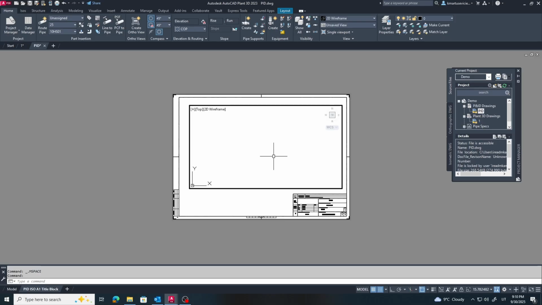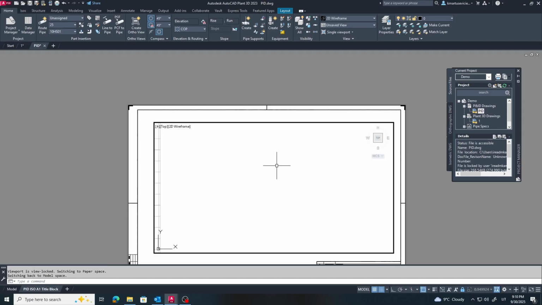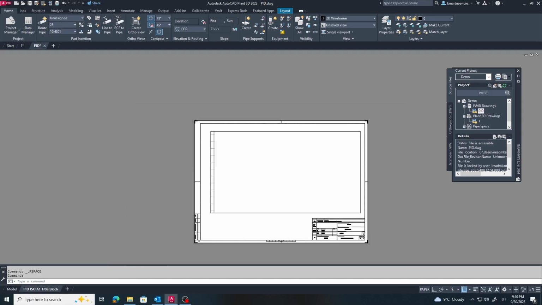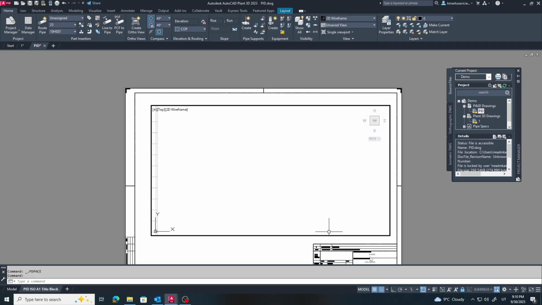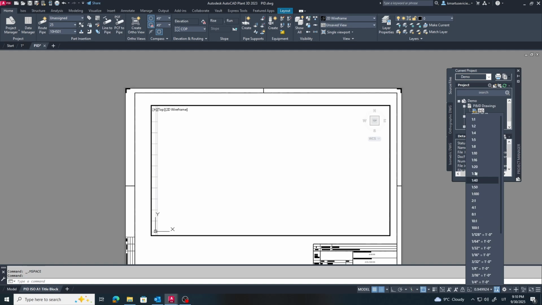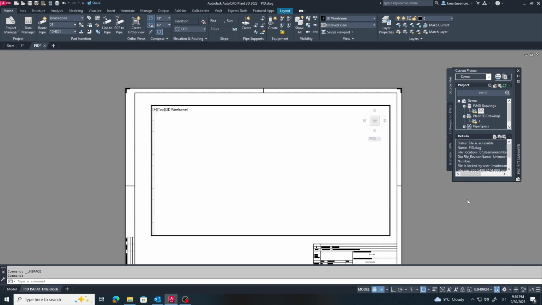model view to appear. When we're inside the model viewport, scrolling the mouse wheel changes the model scale, which can be annoying when adjusting the view. To prevent that, simply lock the viewport using the lock icon in the bottom right corner of the screen. This keeps the scale fixed, so you can pan and work safely without accidentally zooming or changing the scale.